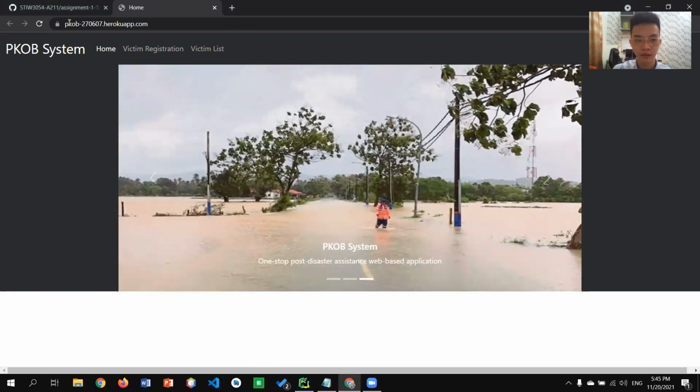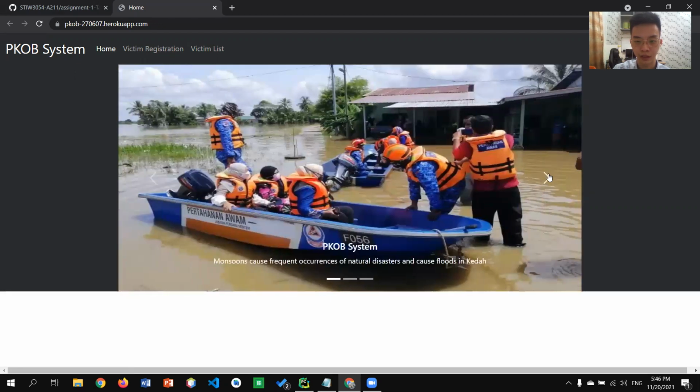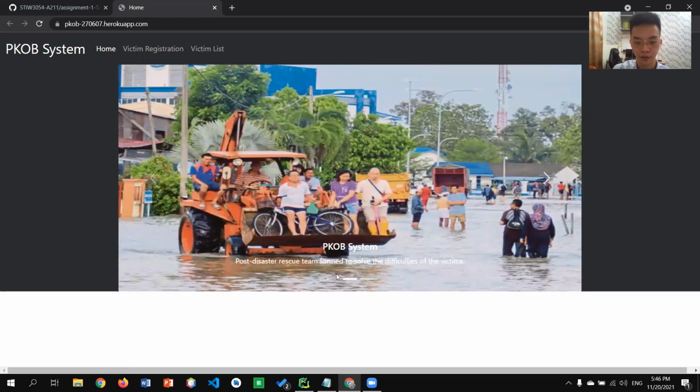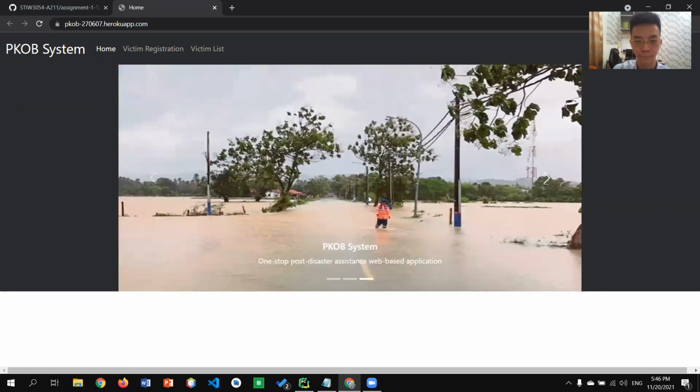So as we can see here, this is the home page of our PKOB system. PKOB system is a centralized system that can help victims of disaster to quickly and efficiently register their identity in this system. And the Penghulu of the Mukim or district can view the list of victims and manage the victims easily. So here, this is the home page. You can see there are some pictures of the disaster and then the description of this PKOB system.